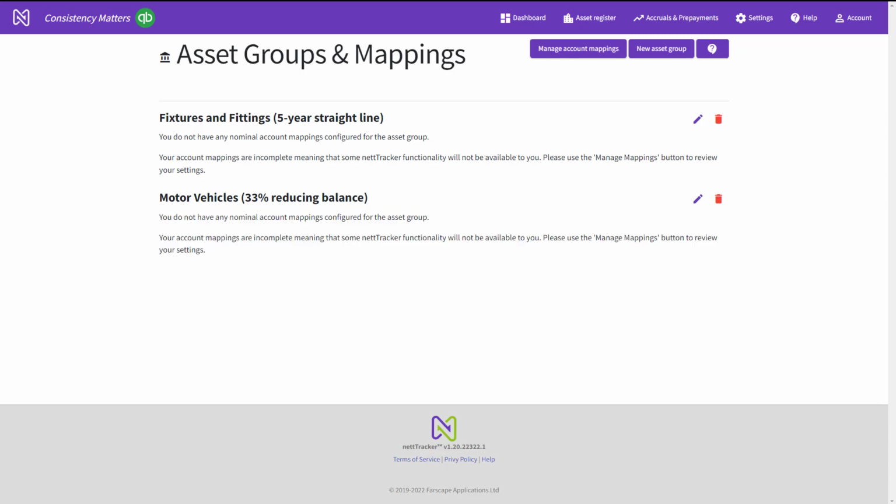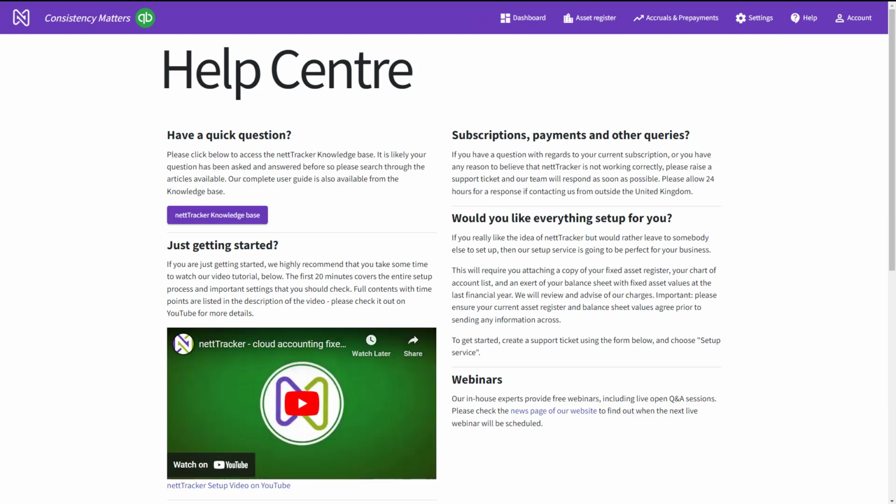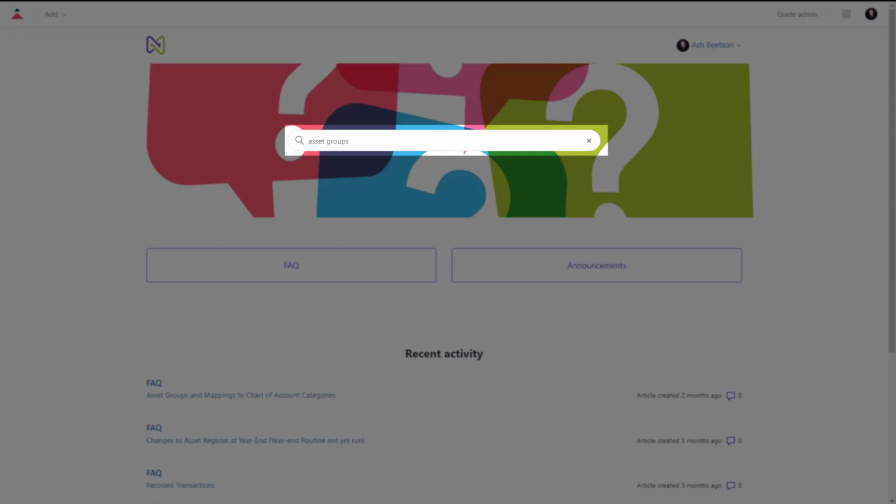Just a reminder, if you do need any help at all, to access the help menu at the top of the header bar, selecting help and support, where the knowledge base can be accessed. Most of the articles contained in the knowledge base have been written in response to questions previously raised by customers.